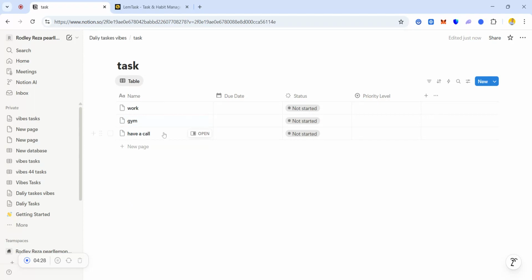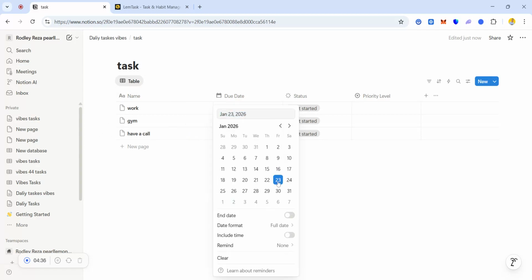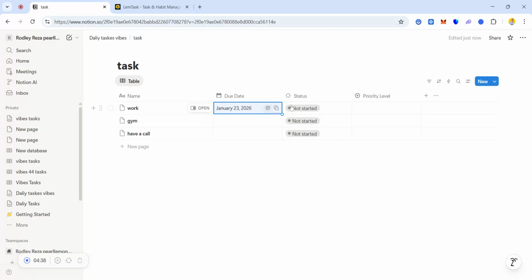It's all about now putting in the due dates. As you can see now, it's so easy. I have a short list. This is today's date. I'm going to do this today. It's not yet in process. I have to give it a type of priority level.